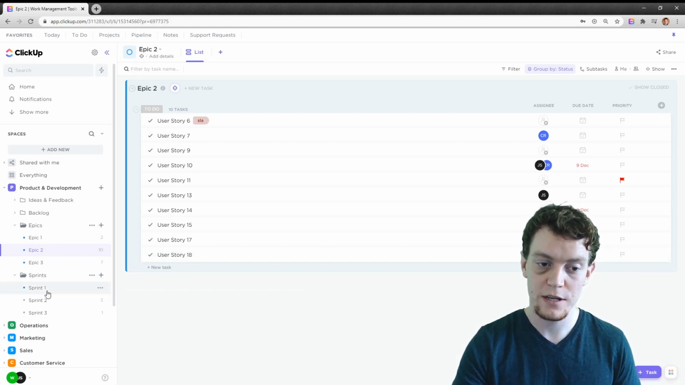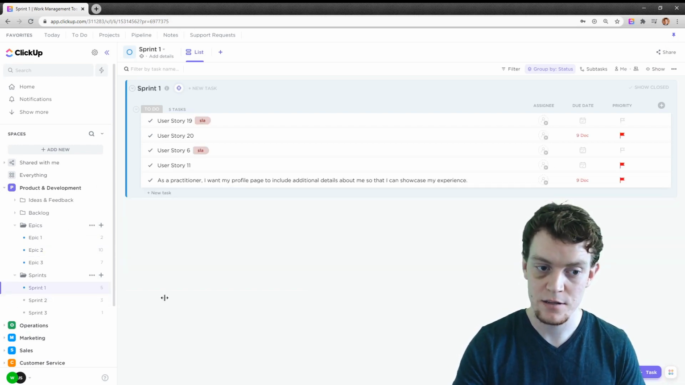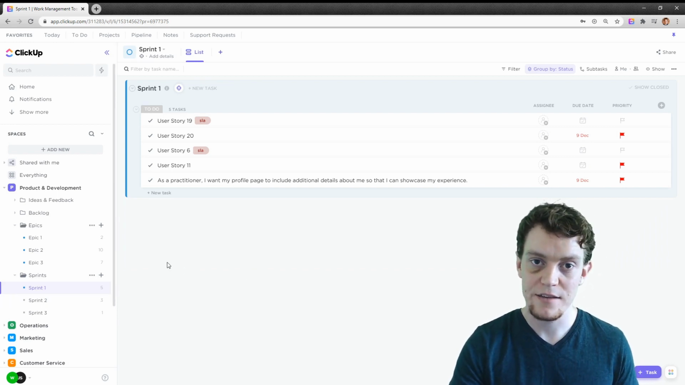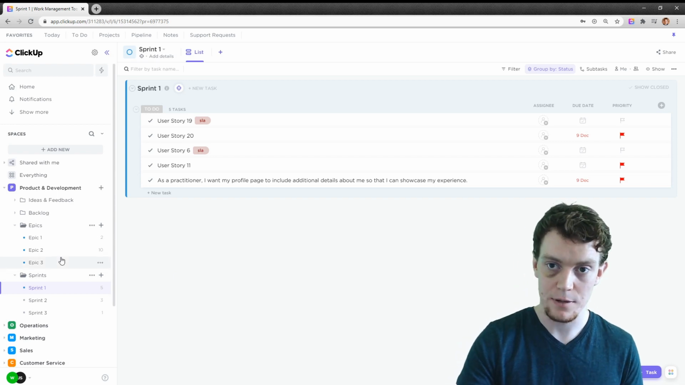We can also pull them into a do next type list. So anyone who's familiar with agile methodology will know what sprints are. So you can have a task live in a sprint and also live in an epic.